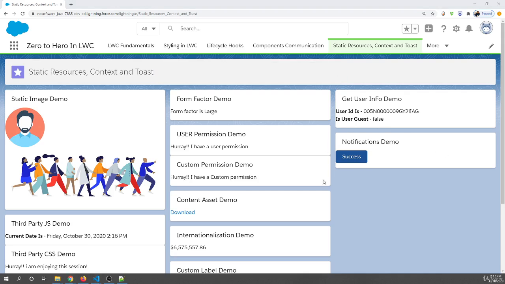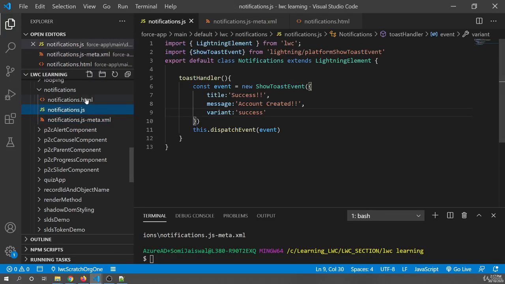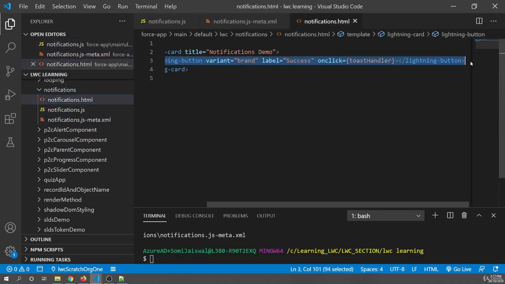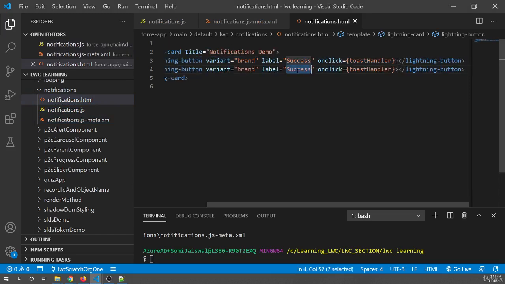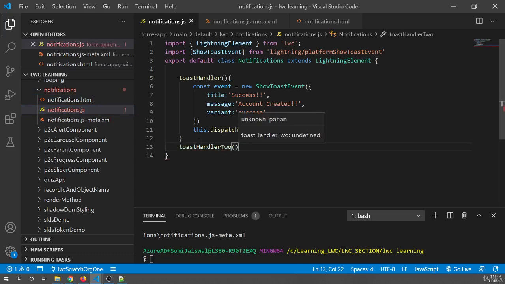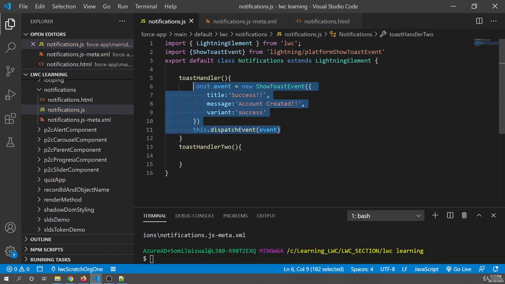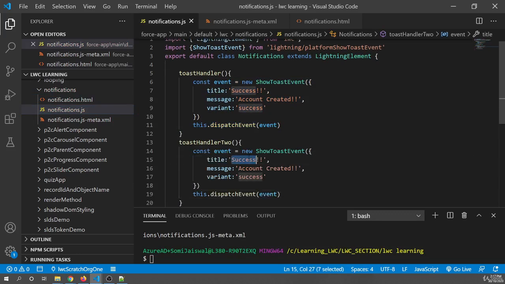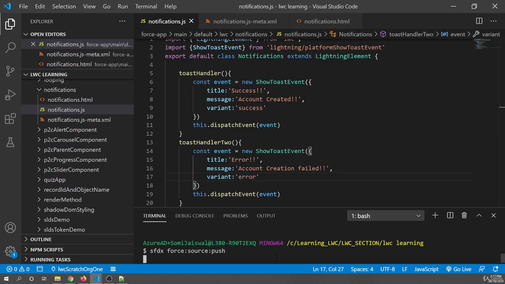Let's go back to our VS Code, and let's create another button. We'll say this as error, and we'll say success handler 2. So we need to create the method again. I'll copy paste this again, and I'll say error account creation failed, and the variant here is error. So let's deploy this now and see the error message is coming on the screen or not.